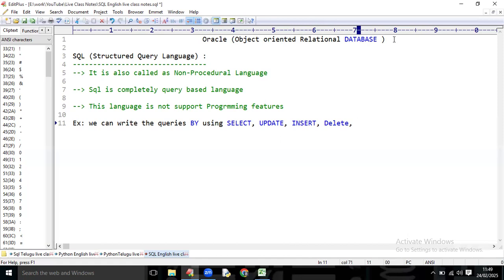So delete and etc. These are the queries which we are going to write in SQL: select, update, insert, delete.